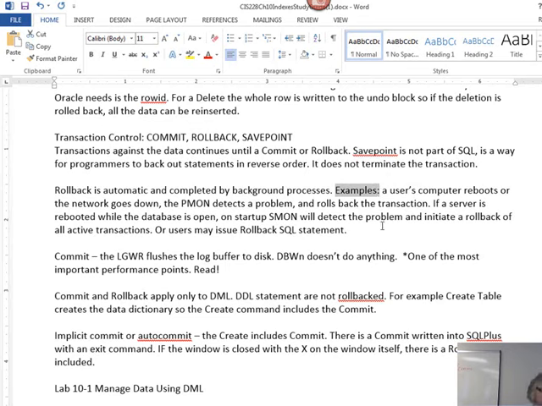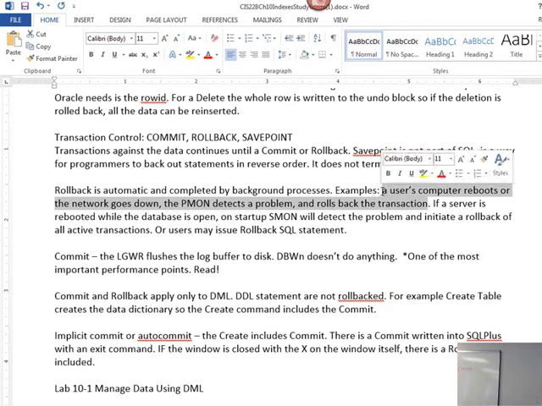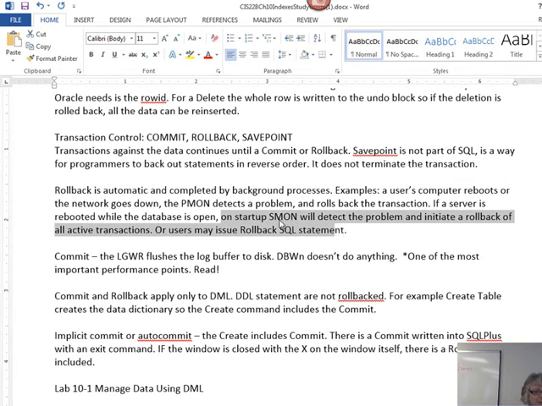Some examples in the book, though. A user's computer reboots or the network goes down. So Oracle detects a problem and rolls back. And we've had that happen, right? I've had it happen with just the network, when I didn't have enough time in NetLab in my scheduler, and it stopped. So if the server is rebooted while the database is open, Oracle will detect the problem and initiate a rollback of all active transactions.